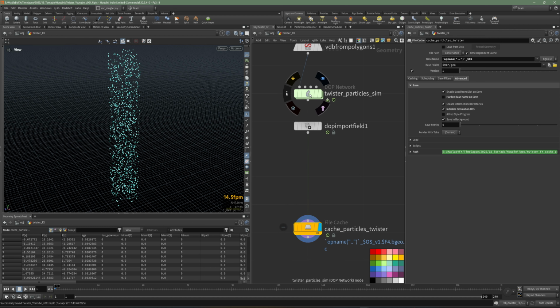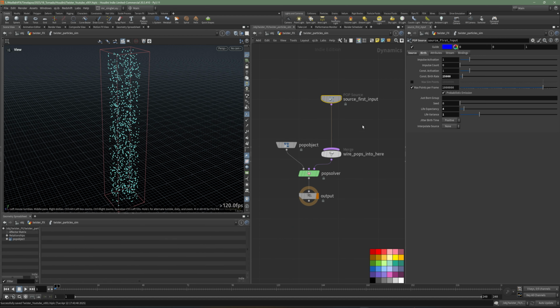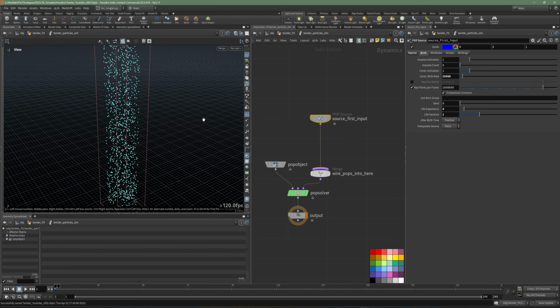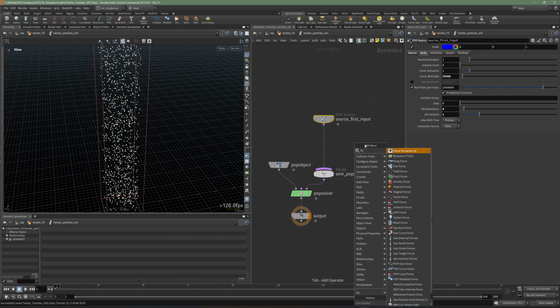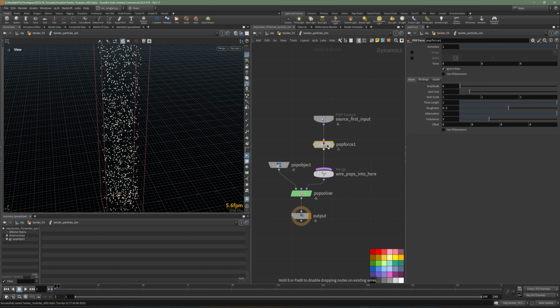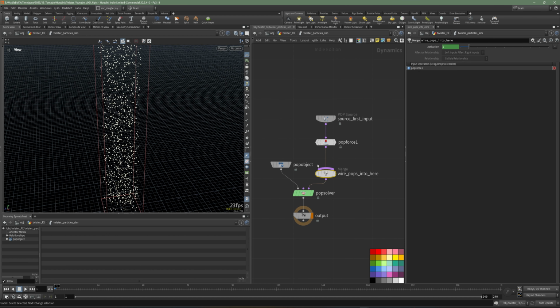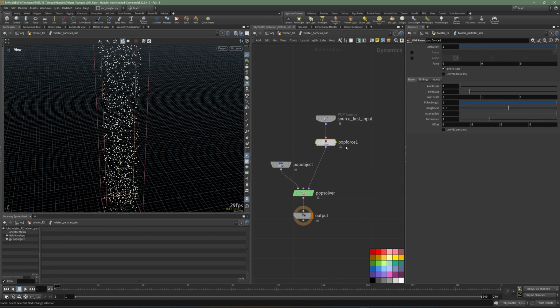Okay, let's go inside the particle, the popnet, and add some operations here. First, let's add a pop force. We can delete this merge node. In pop force, let's make the amplitude around 5.